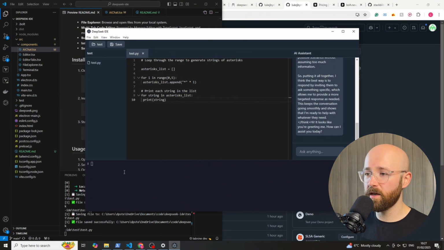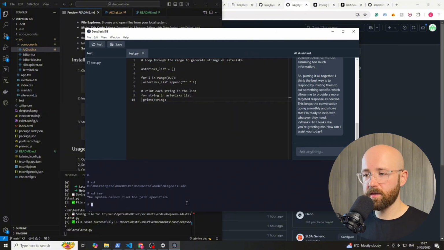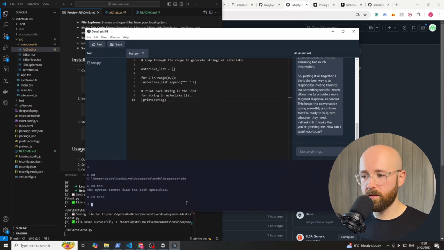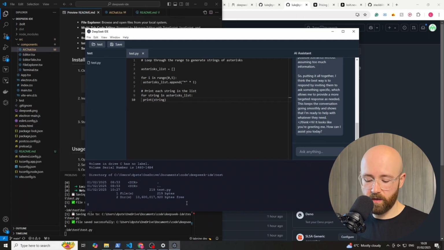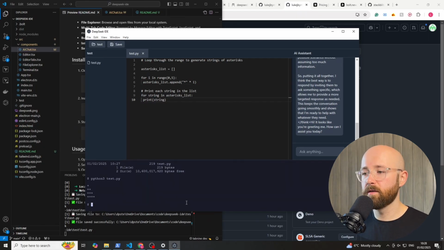So that's that there. On the bottom we have our terminal. So there you go, you see it's doing something. And we'll do python3. Or actually, first let's see where we are. If we do cd DeepSeek IDE, let's move into test. Right, we have our test here, so that's python3 test.py. And there we go. We can see the terminal's working.